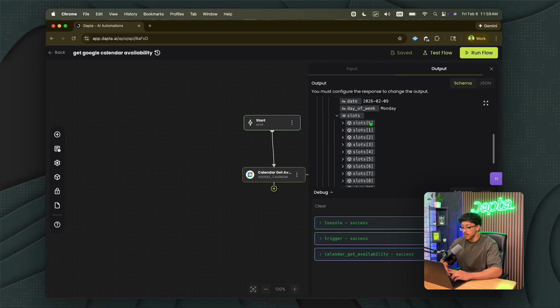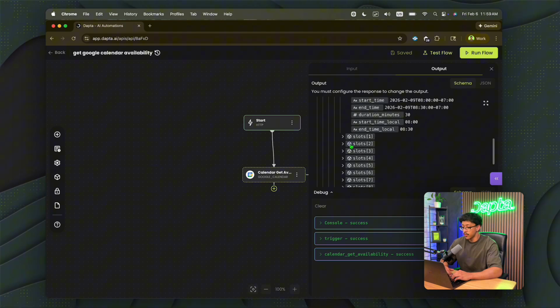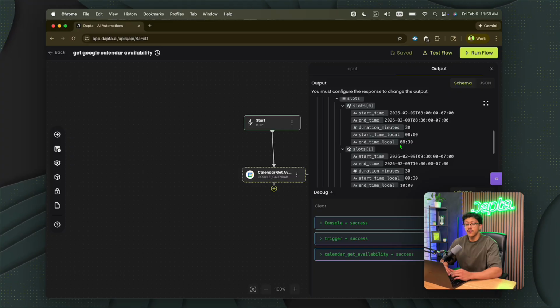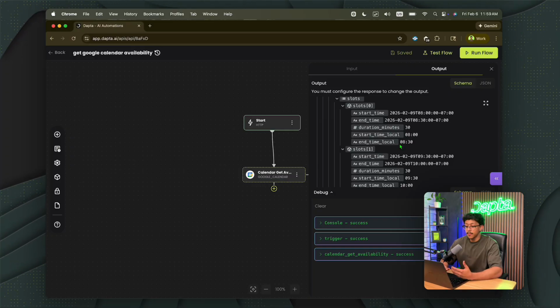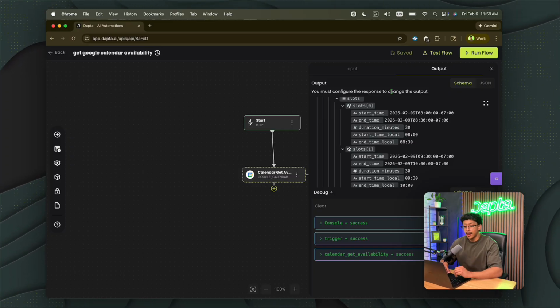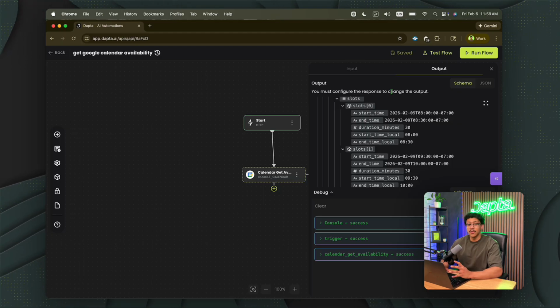We can see a list of all the slots that we have available. We get a start time and end time. And if in our calendar we have an event already in place, then those are not going to be brought in by the node, because they are going to be marked out as busy.